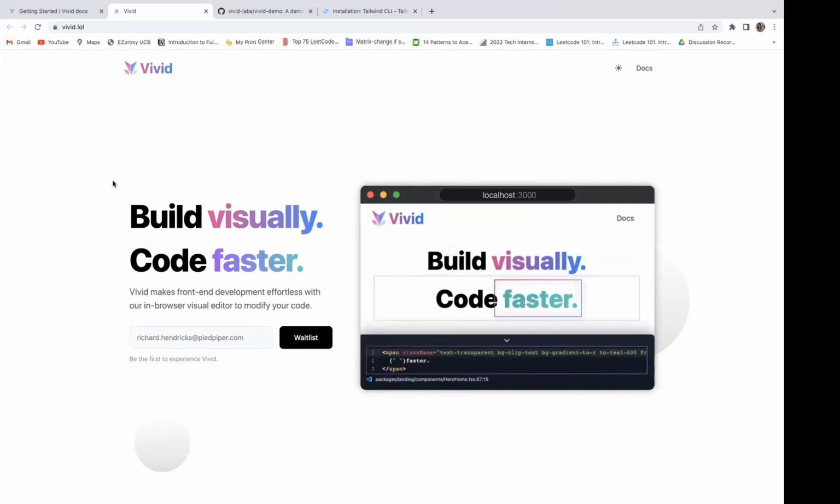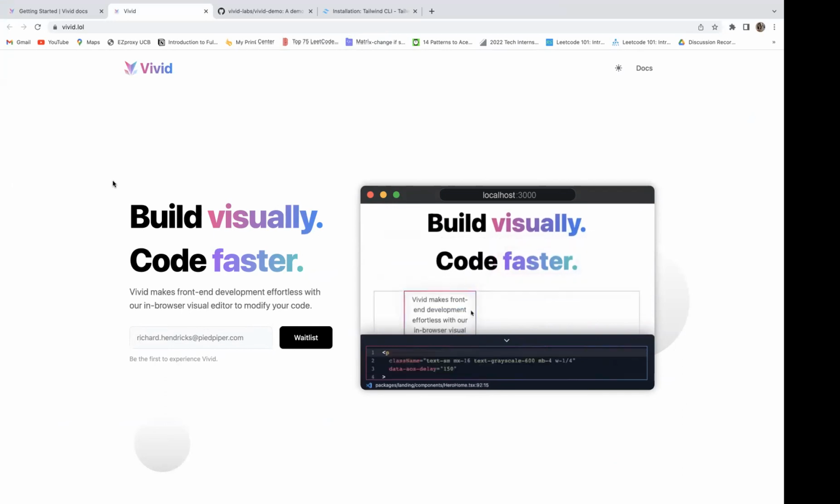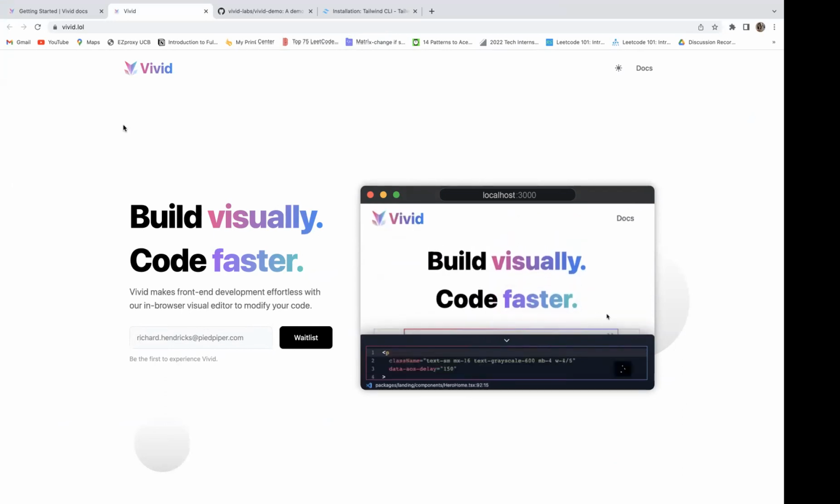So Vivid is the fastest way to build production-ready front ends. It will help you code faster and also visualize what you're building.